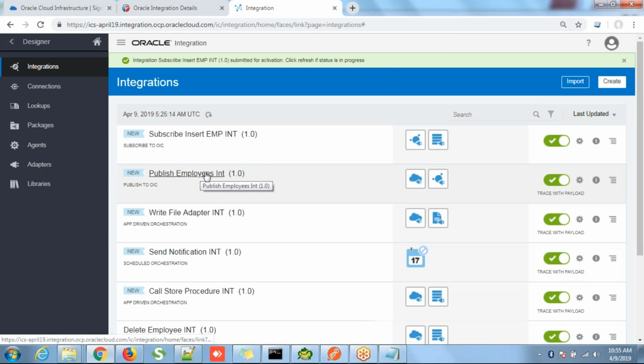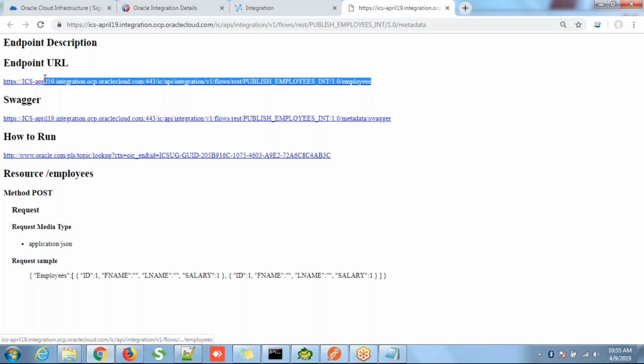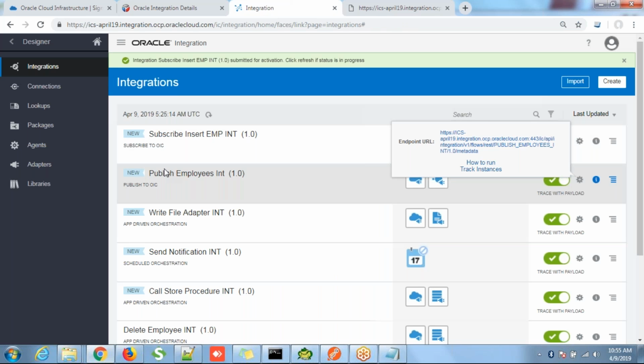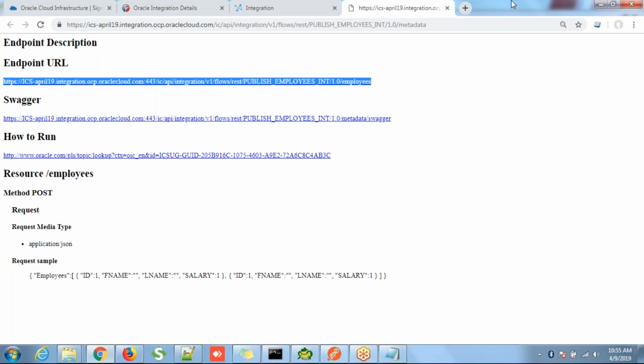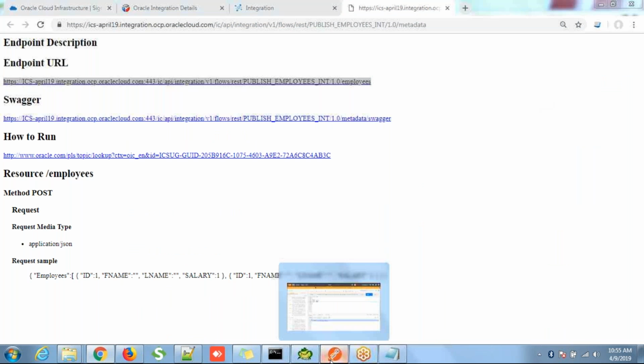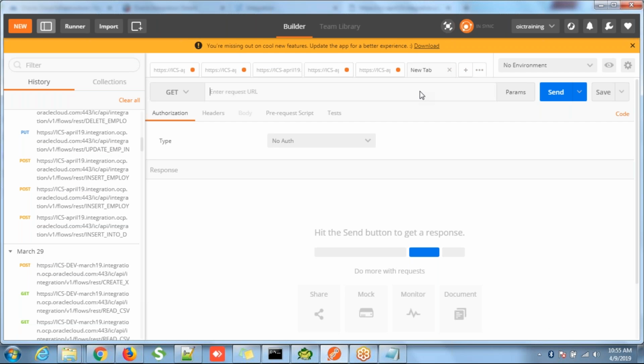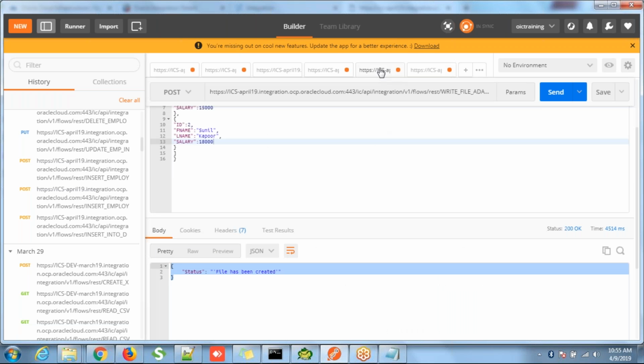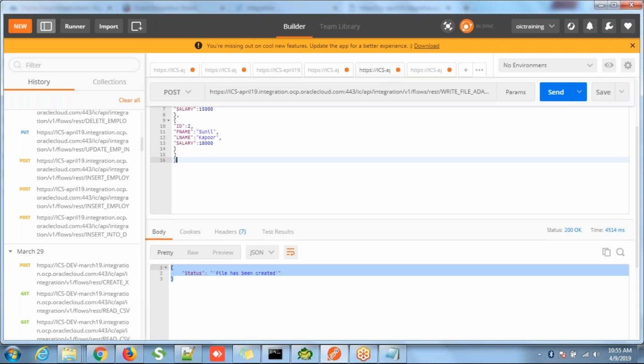Now I will go to this publish endpoint and run this service. Just keep in mind we have to run this publish, not the subscribe. Okay, so here I will say post, and the data I can take from here.